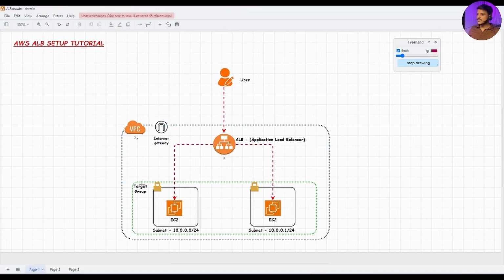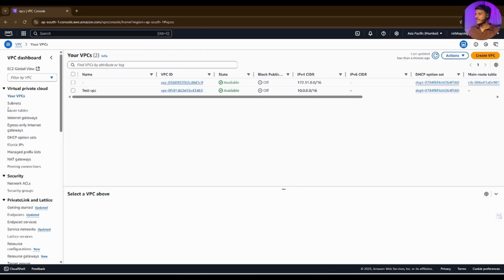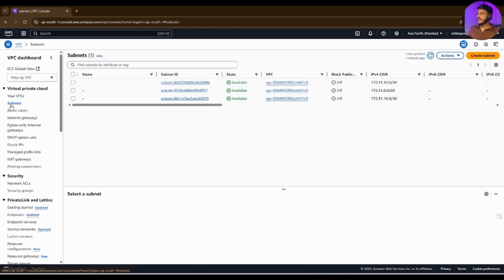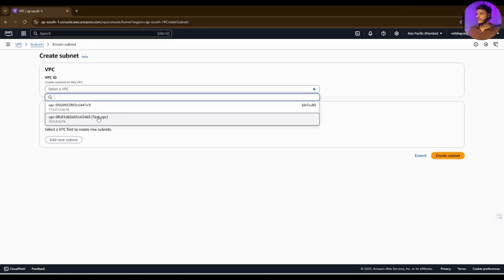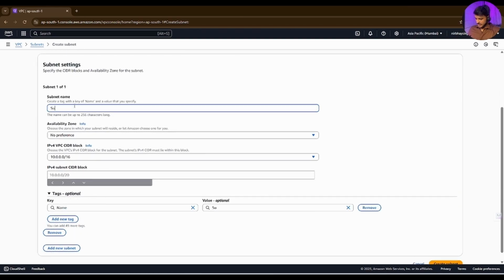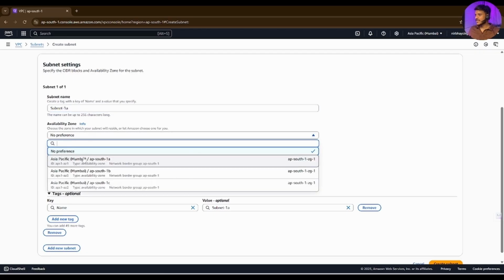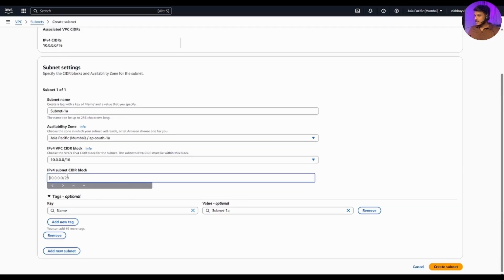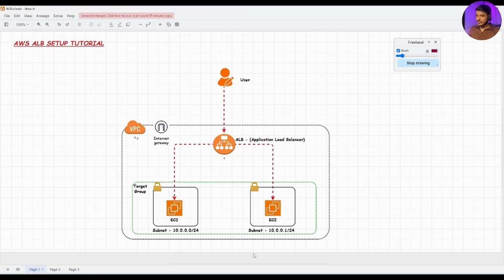The next step is we need to create both subnets, that is subnet 1 and subnet 2. Let me go back to the console. Now I will click on subnets and click on create subnet, with the VPC being our test VPC, and the subnet name I provided as subnet-1a. Why 1a? Because I am selecting availability zone 1a, and the CIDR range I give as 10.0.0.0/24. This will be for the first subnet, but we need to create one more subnet.